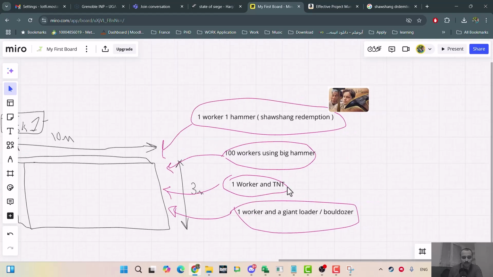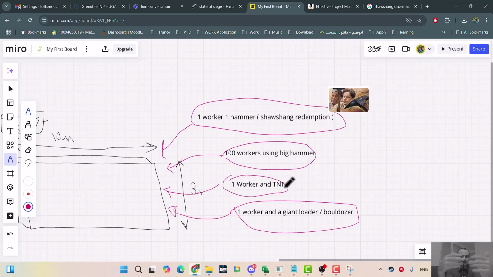If you look at this one, for example, the TNT option, then you may say, okay, the TNT is not expensive, we can use it, but then you have to consider what other things are close to the wall. Maybe there is a house belonging to someone else next to the wall. Then if you use TNT to destroy the wall, it will damage the house of that person. So this option is not possible.